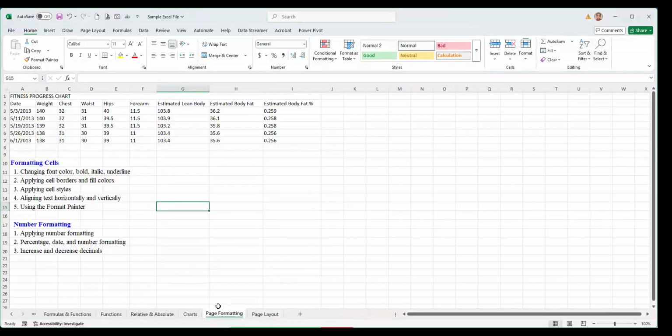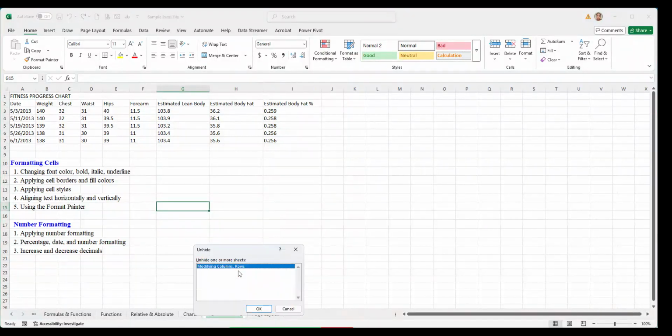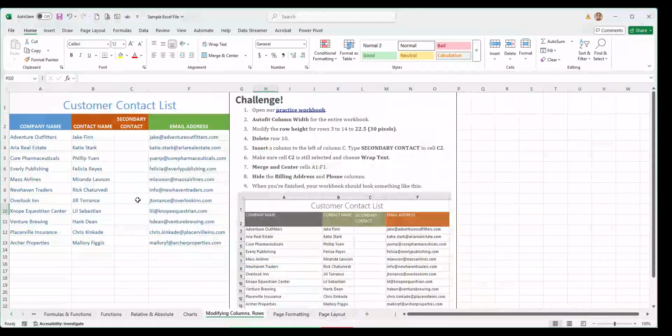Dang it. That's what happens when you, let me click, I hit it. So let me unhide it. I'm gonna click OK. I just did a right click.